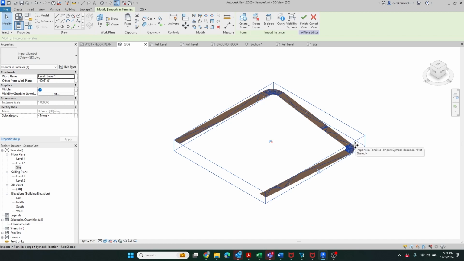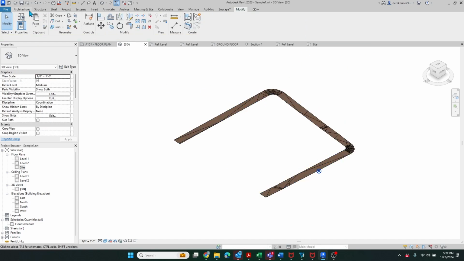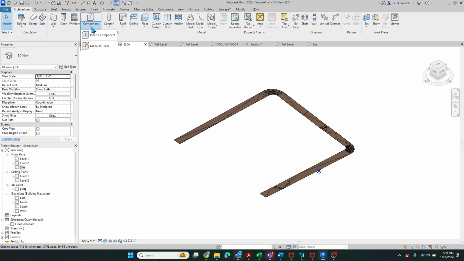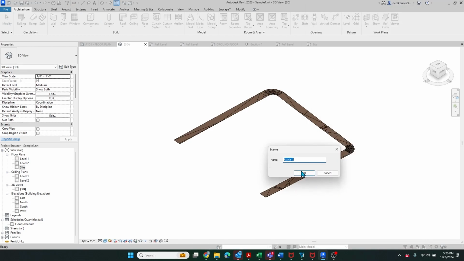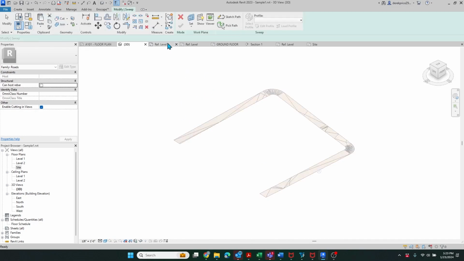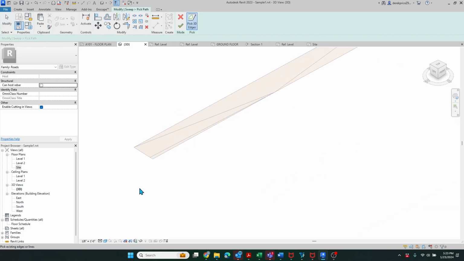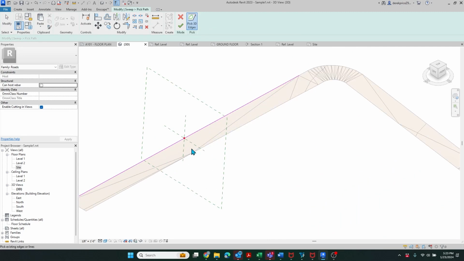Now we're going to go ahead and try to host an object to it. So go ahead and finish the mass. And let's go back in and create an in-place component. So go to your components, model in place, and we're going to do roads. Road 1 is fine. And we're going to create a sweep. Pick edges. And now you can see that you can actually pick the edges.